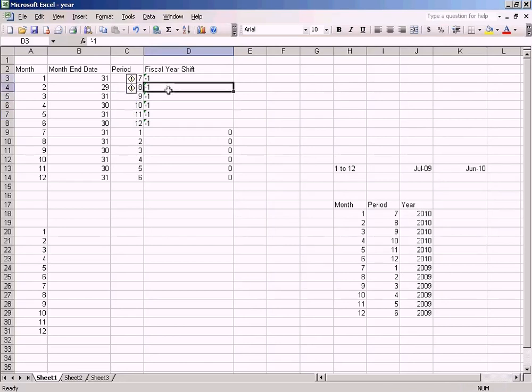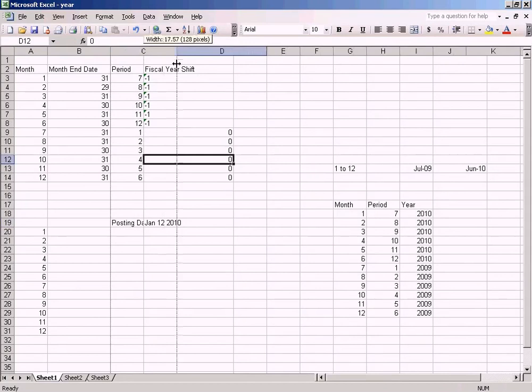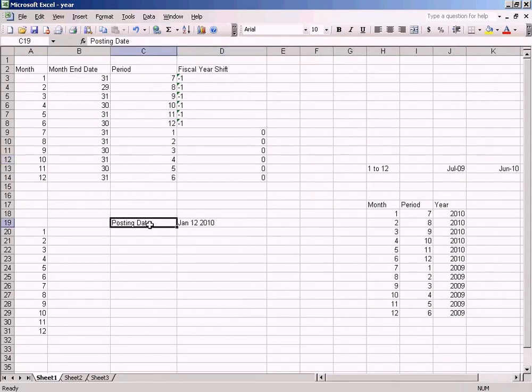So the purpose of this fiscal year shift is to define that if I post a document on January 12th 2010, let's say this is my posting date. When I post a document using the posting date of this, what the system will do is that it will come and check in this table.